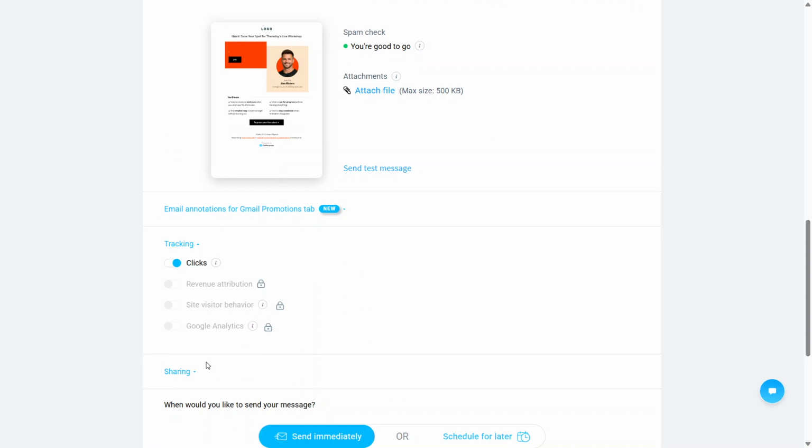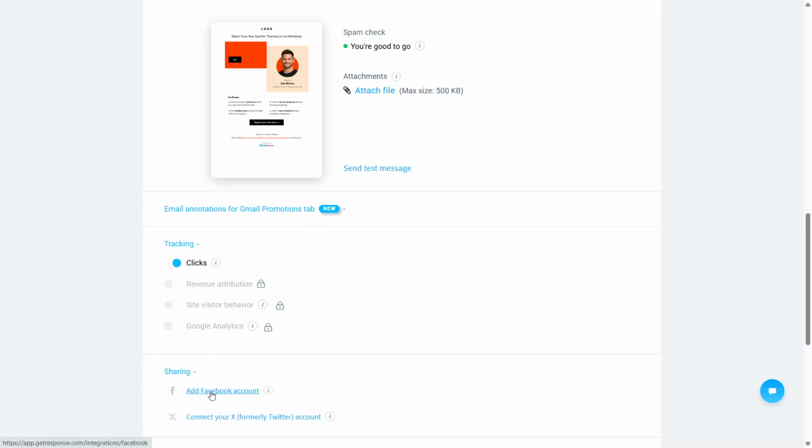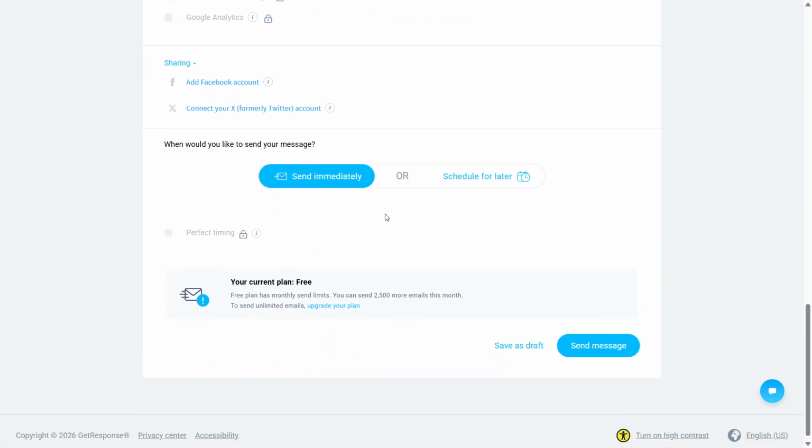You'll also see a sharing section. Here, you can connect your social accounts, such as Facebook and X, to promote your newsletter on social media when it goes out. This can help extend your reach beyond your email list.